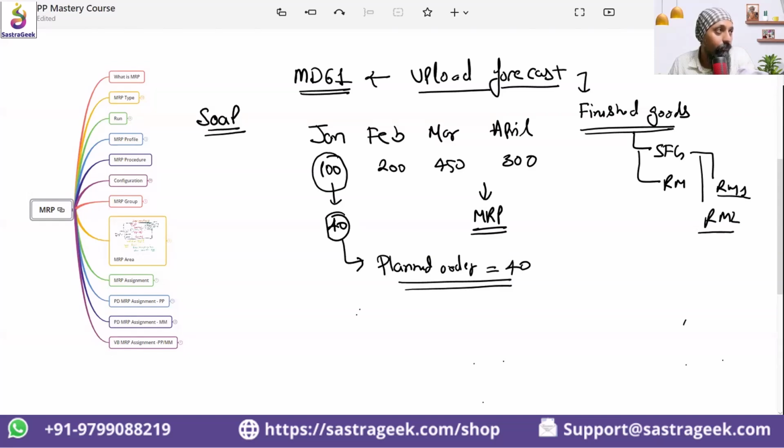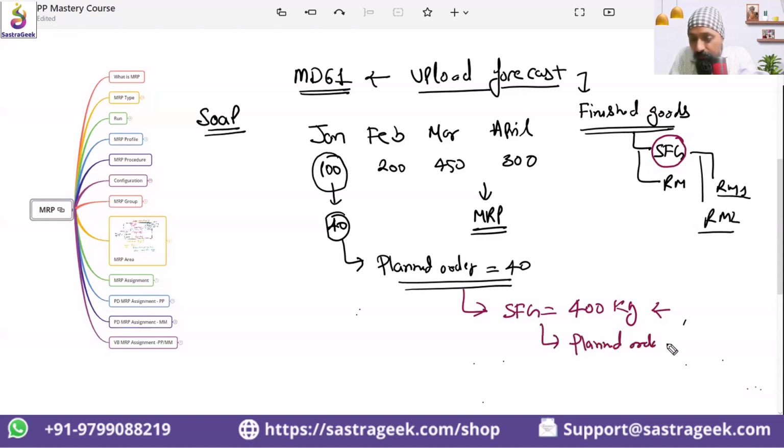The system would be checking with the bill of material, which is maintained by the PP team. Okay, the bill of material, which is maintained by the PP team. The system will check, boss, if you want to produce 40, under this semi-finished good you require 400 kg. Do we have 400 kg available? We said no, there is a shortfall. We have only quantity 50. Then the system will create a planned order for this semi-finished good, 350 kg.